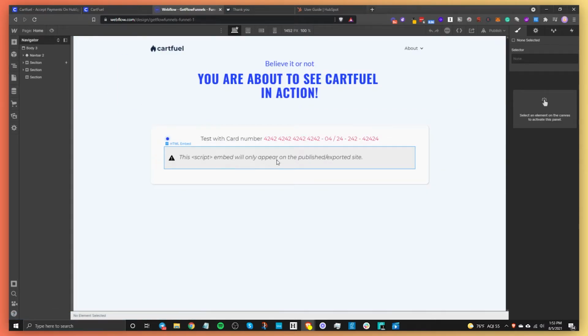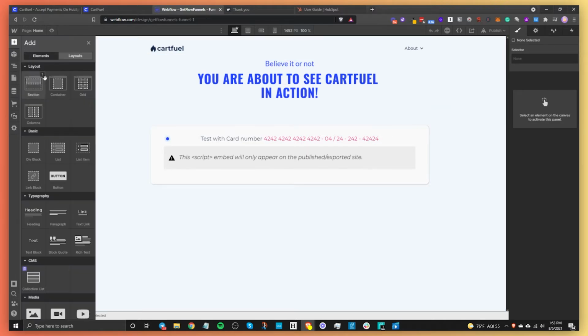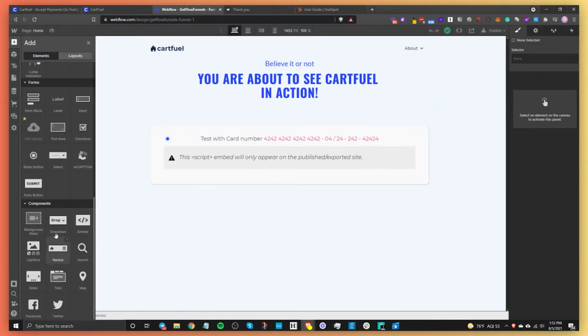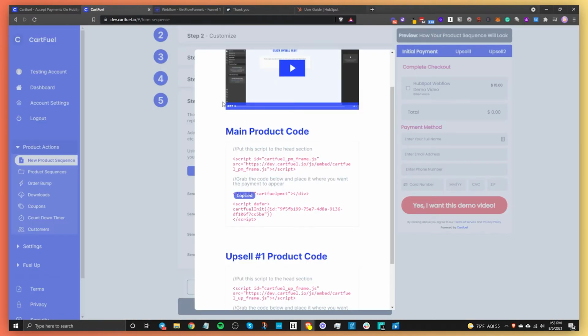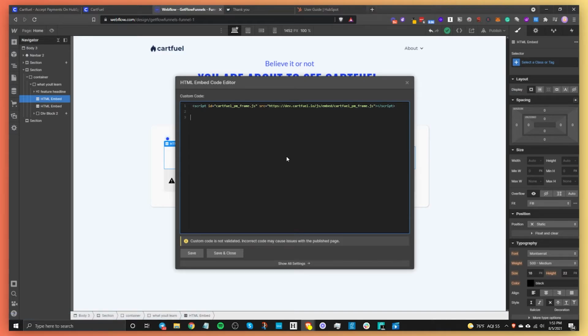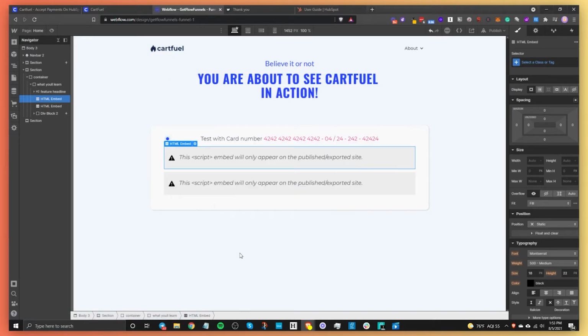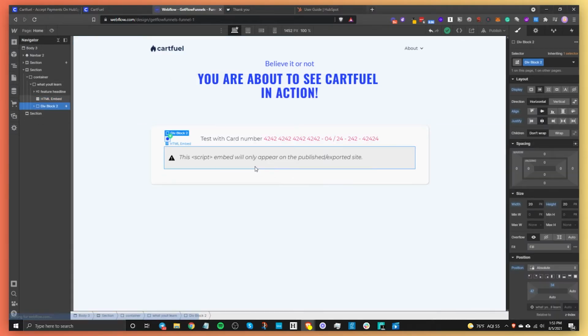So what you need to do is go to the plus icon and just drag in the HTML embed element. So I believe it's right here. All you need to do is just drag that in. And then what you're going to do is paste that first block of code that we copied from Cartfuel, and then come back to Cartfuel, copy that second block of code just by clicking on it, and then pasting that and clicking on save and close. I'm going to delete this one because I already have this one.